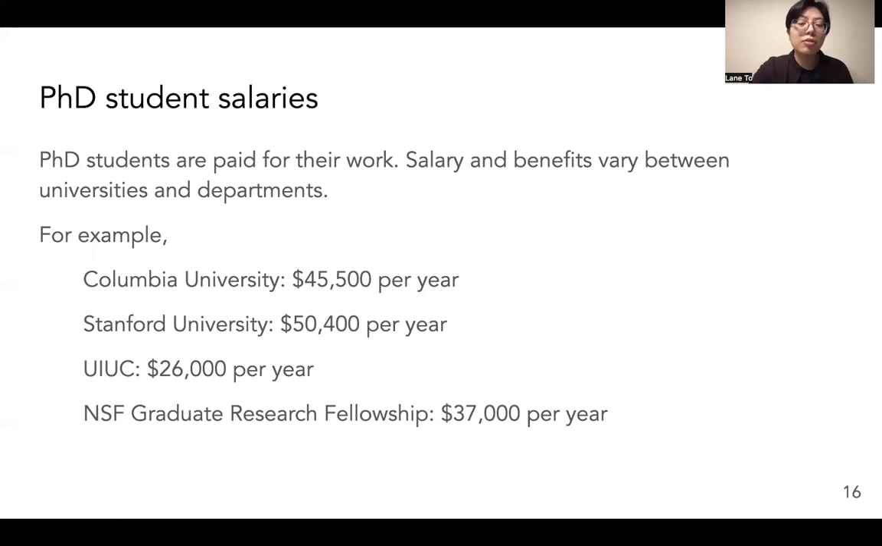Depending on the university, these might be a year-long appointment, so you get paid every month. They might be an 11-month appointment or a 9-month appointment without summer funding, depending on your situation.